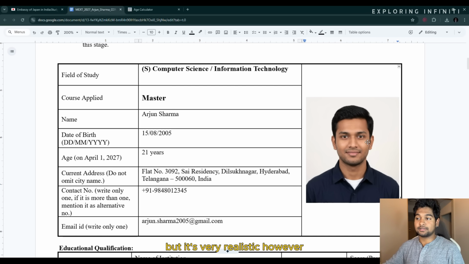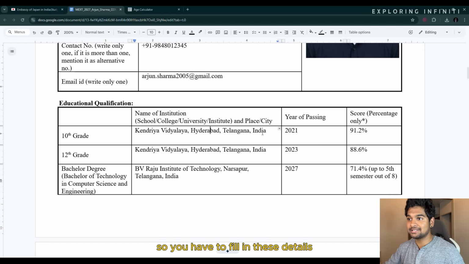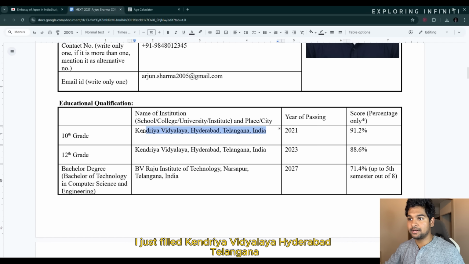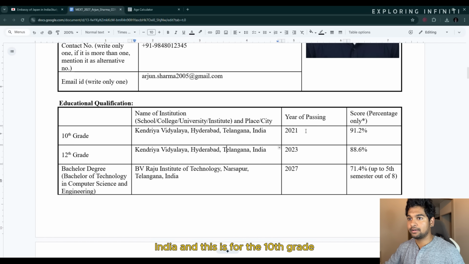This is just basic random data, but start from your 10th grade. The application will have 10th grade, 12th grade, and bachelor's already listed, so you have to fill in these details. I just filled in Kendriya Vidyalaya, Hyderabad, Telangana, India, for the 10th grade. Passing year for 10th grade is 2021.